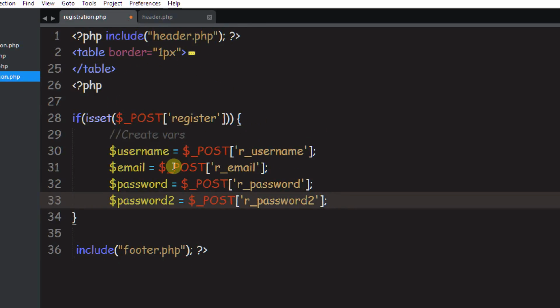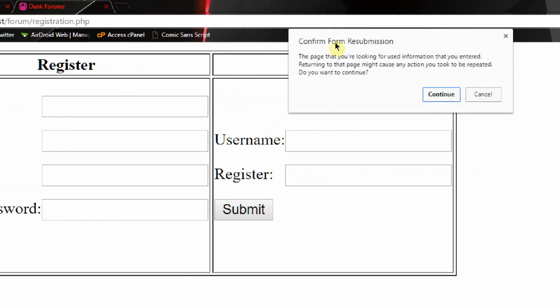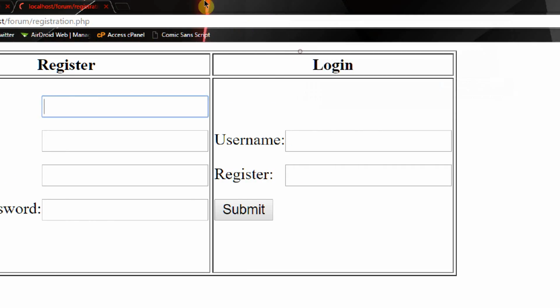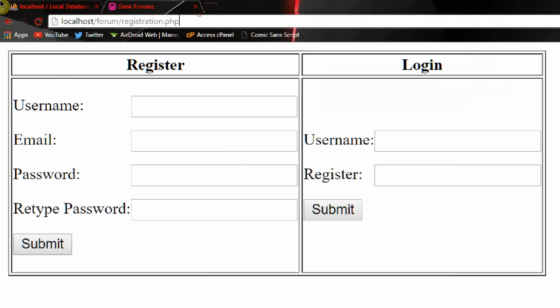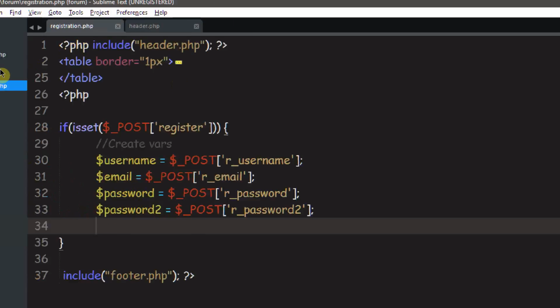So let's just make sure this works by saving our page, refreshing. And then we just click this submit button, and we get no errors, so that means it worked perfectly.